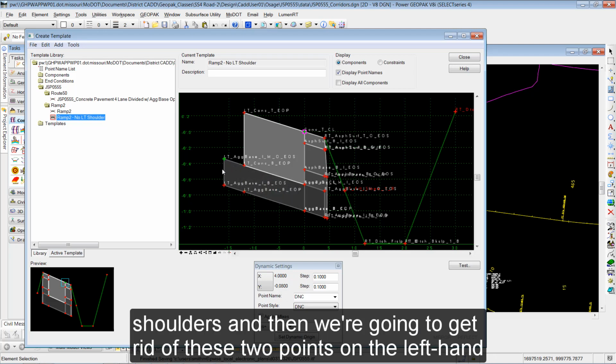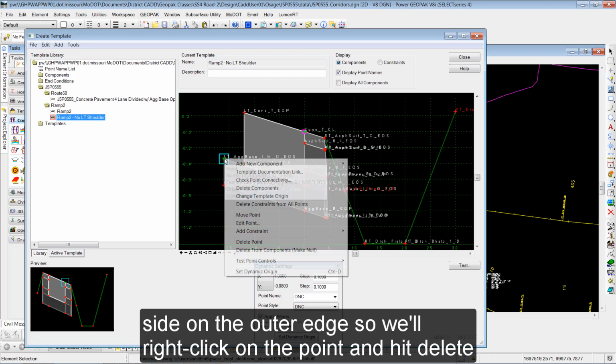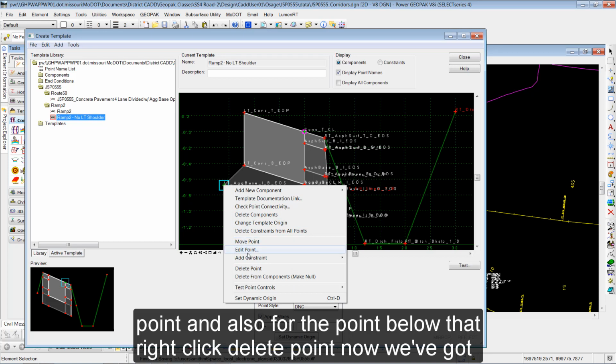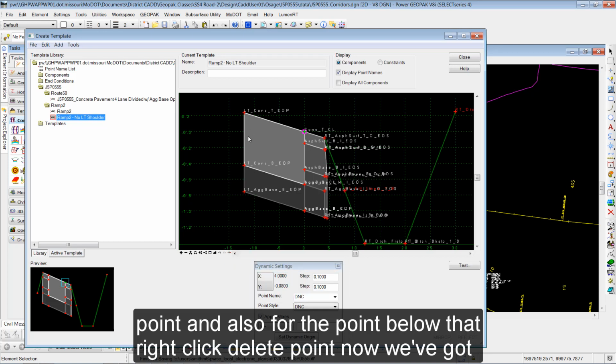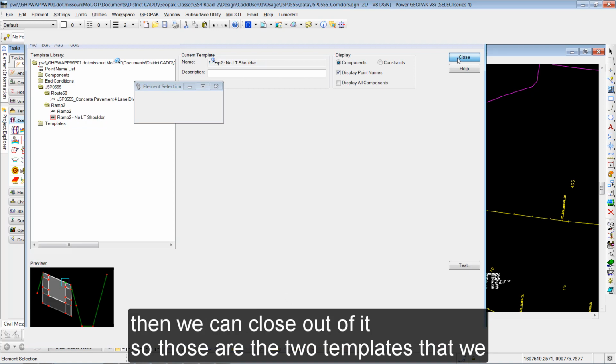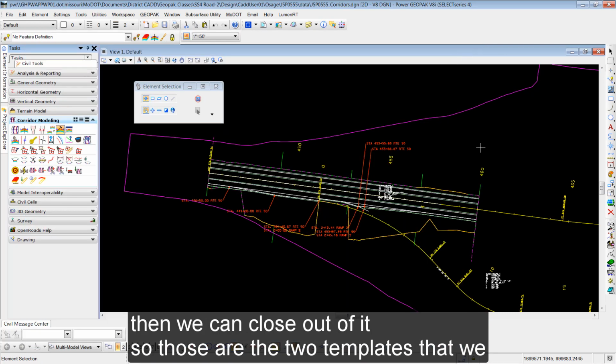And then we're going to get rid of these 2 points on the left hand side on the outer edge. So we'll right click on the point and hit delete point, and also for the point below that, right click, delete point. Now we've got that flat vertical side. So we're going to save again our template library, and then we can close out of it. So those are the 2 templates that we have to use.